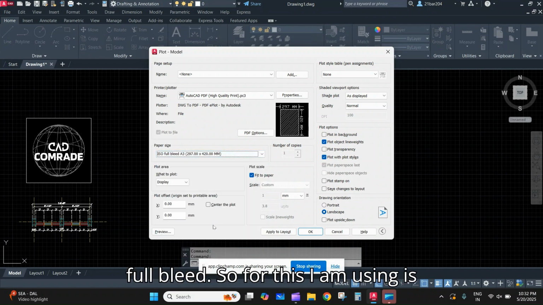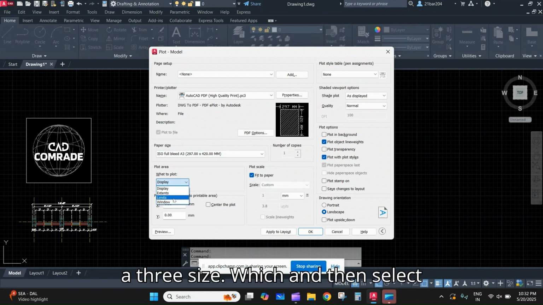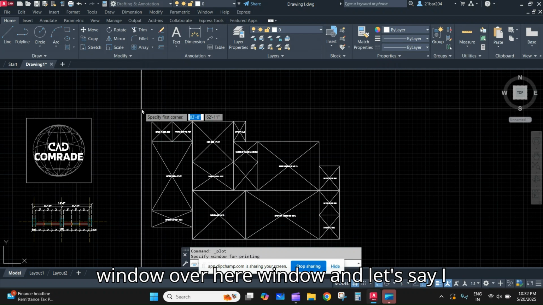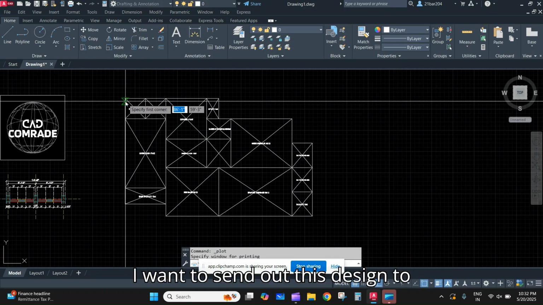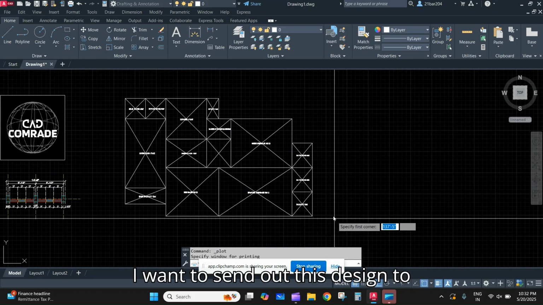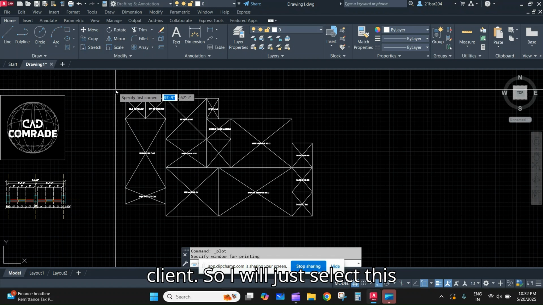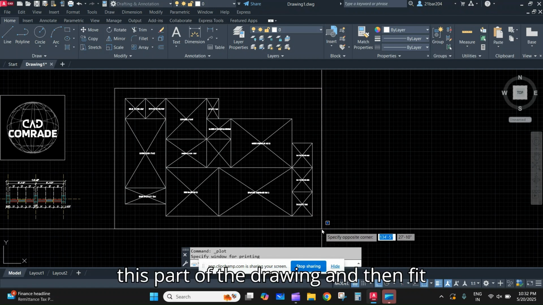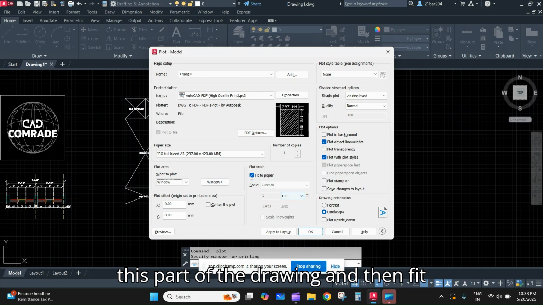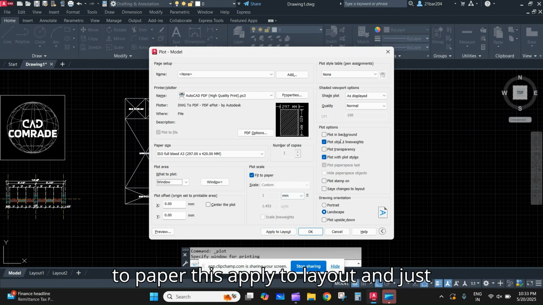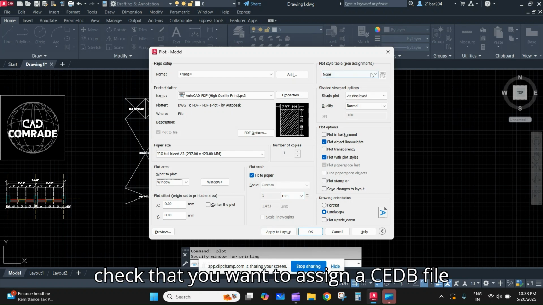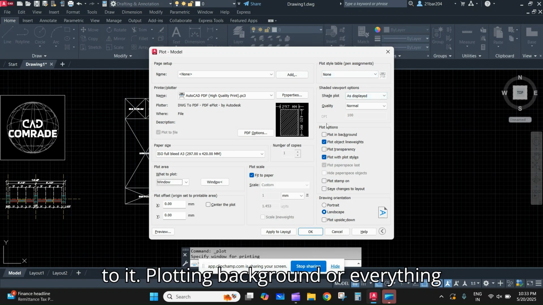For this I'm using A3 size, and then select Window over here. Let's say I want to send this design to clients, so I will just select this part of the drawing, then Fit to paper, apply to layout, and check that you want to assign a CTB file to it. Plot in background, everything is okay.